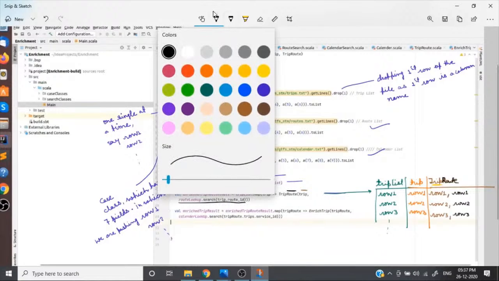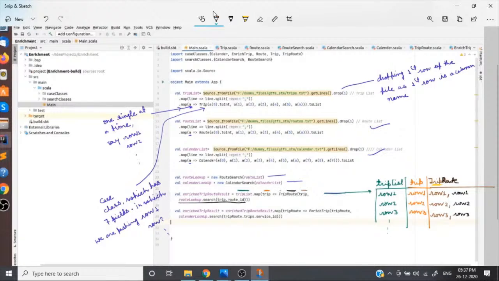So let me color it. Trip root. That is why trip root is a single class, but I have given two different colors because it consists of two classes, two case classes, trip and root.